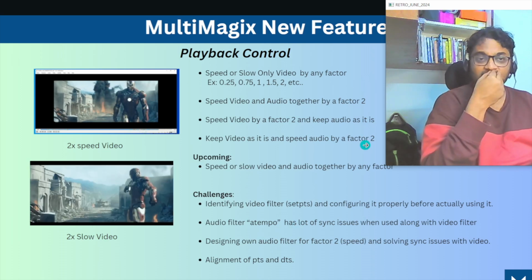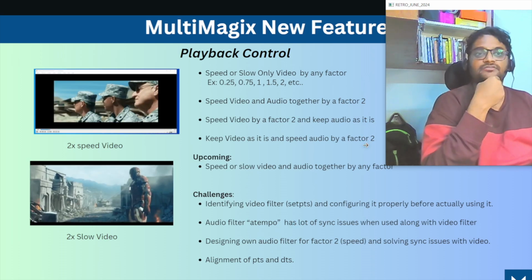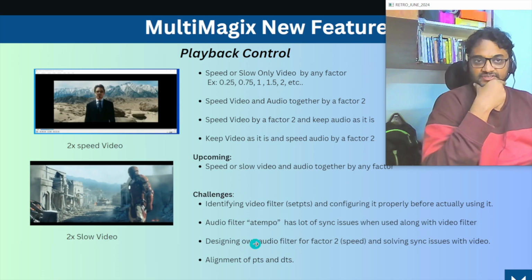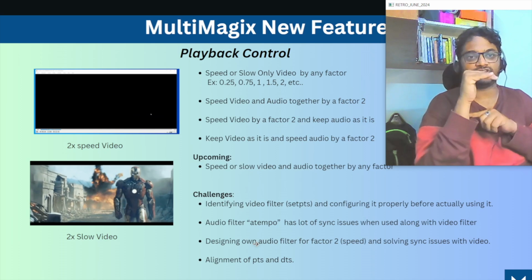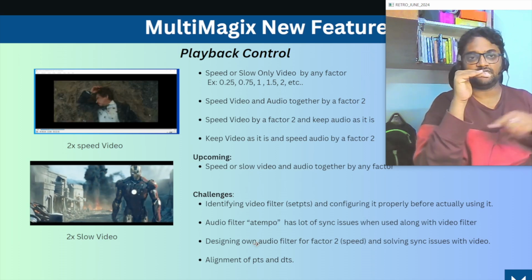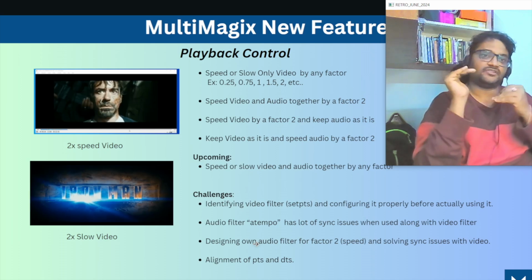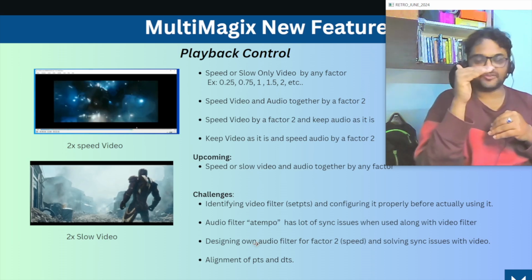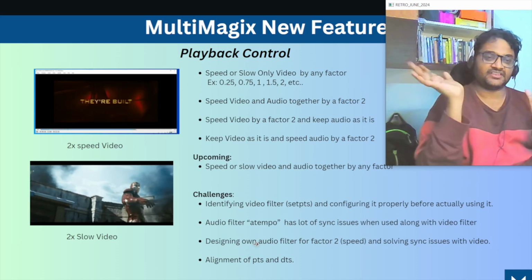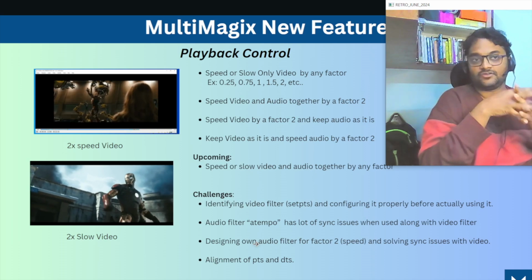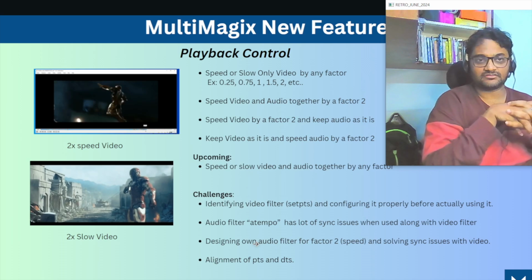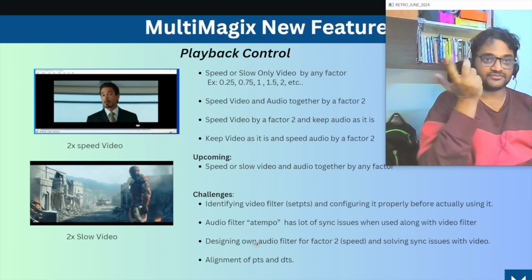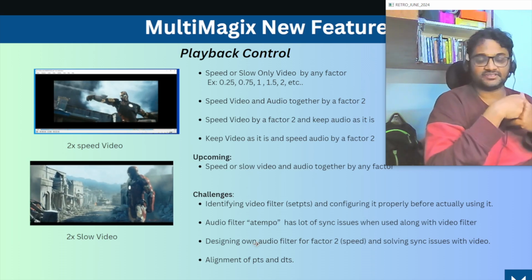The actual major challenge comes when you try to use the atempo filter for the audio stream. You apply one filter on the video stream and one more on the audio stream. Individually both work well, but when it comes to syncing, there were a lot of sync issues, and even with the audio doubled, there is a lot of background noise, so it's not audible and not giving a smooth experience.